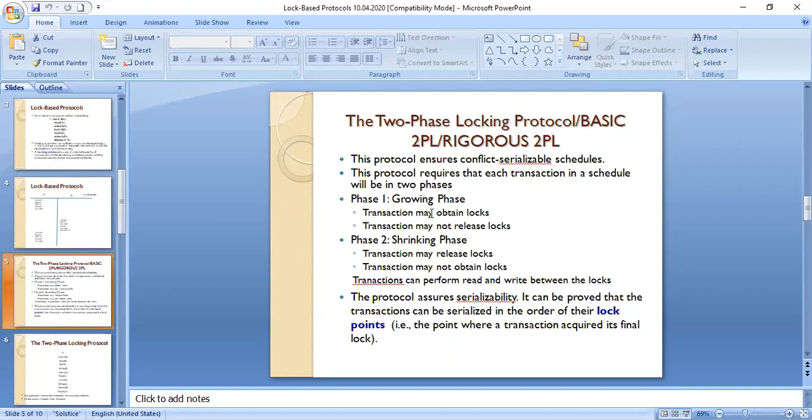In the growing phase, the transaction will obtain all the locks and may not release any locks. In the shrinking phase, it will release locks and will not obtain any new locks. Transactions can perform reads and writes between these locks. This two-phase locking protocol is entirely dealt with by the growing phase and shrinking phase.